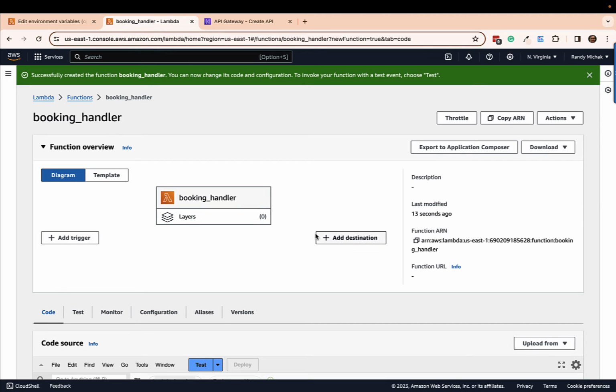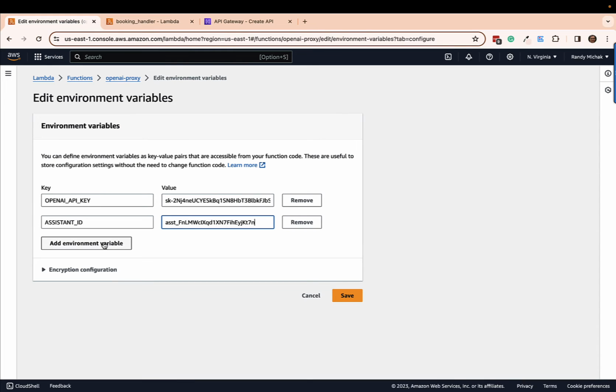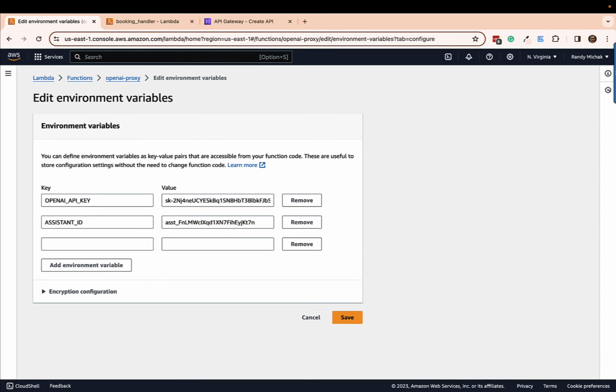Once it's been created, you're going to want to look at this function ARN in here. You're going to copy this. And this is the ARN that we're going to paste into our third environment variable, which is going to be lambda handler ARN. Go ahead and paste that in there. And that's it for those environment variables.